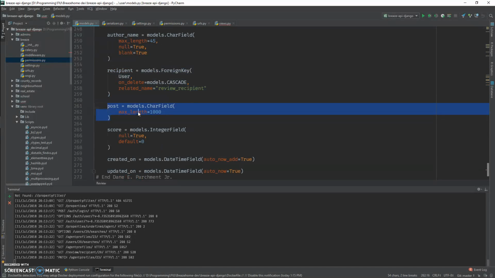Next, we have a post with a max length of 1,000 characters, and then the score.